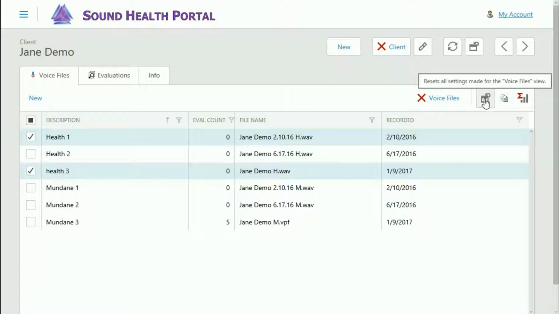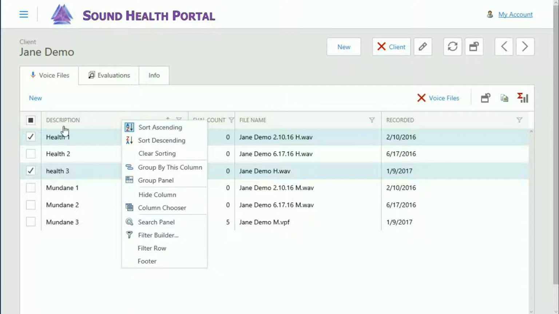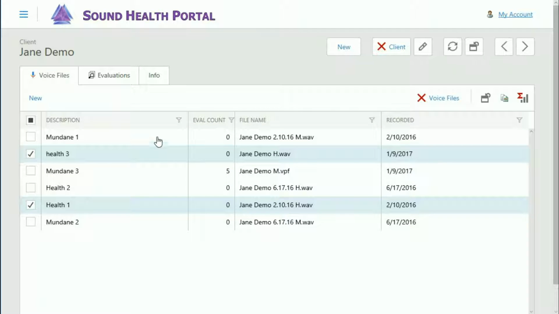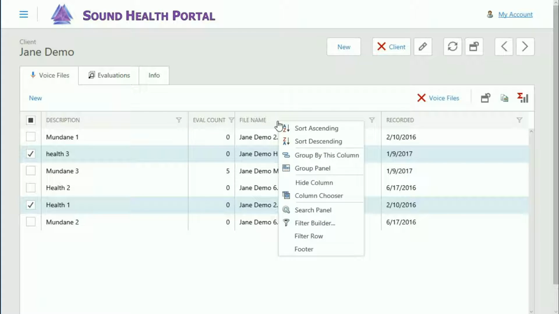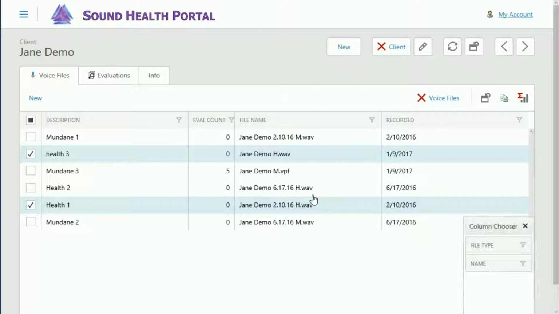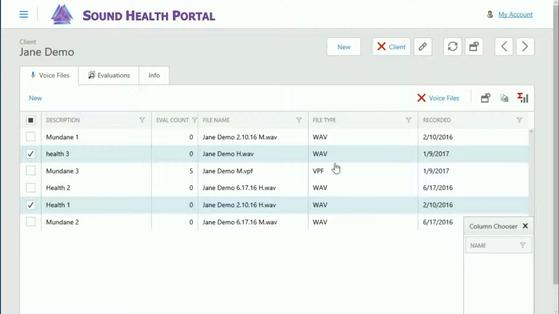This resets this to a default view. So for example, if I right-click here, it opens up this menu. I can see that description is being sorted by ascending. I can clear the sorting here, for example. I can right-click anywhere in this area, and I can look at my column chooser to see what else I have here. I got file type, so I dragged it out by left-clicking and holding and letting go. And I've got this thing called name.